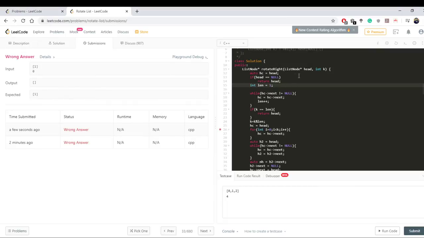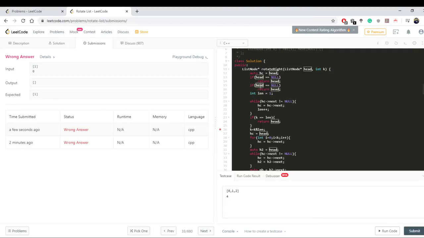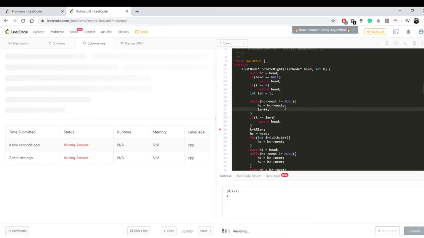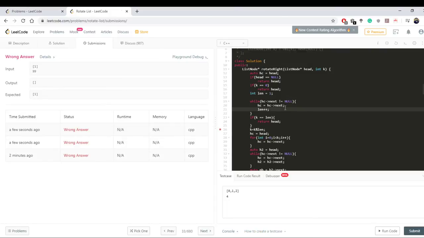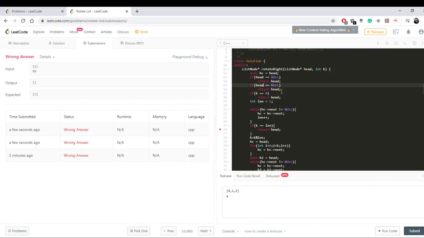If head is null, then return head. If k equals 0, even then. Okay. If head next is null also. If head next is null.